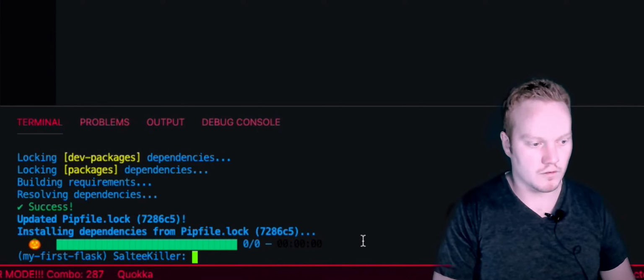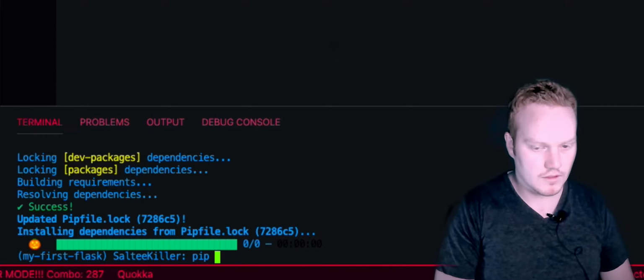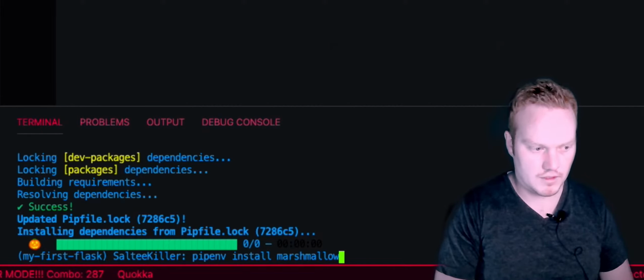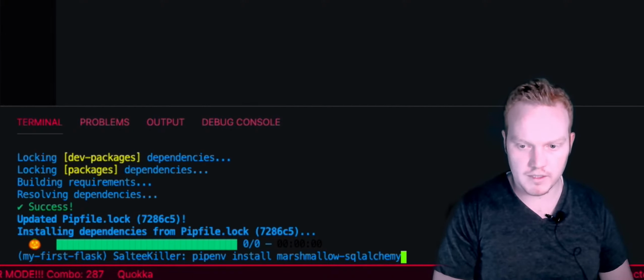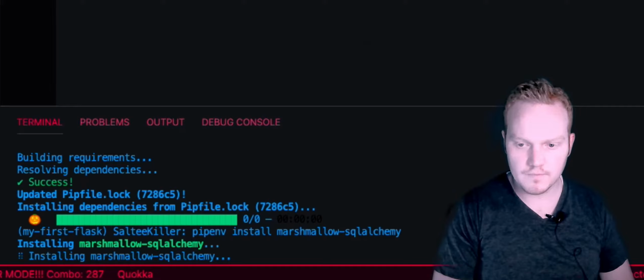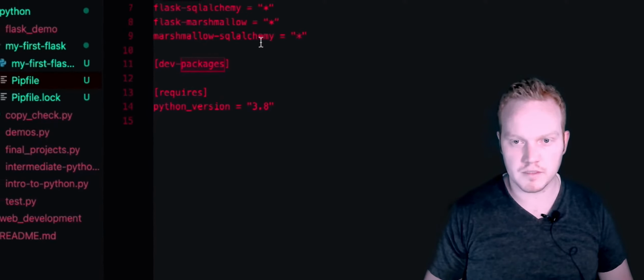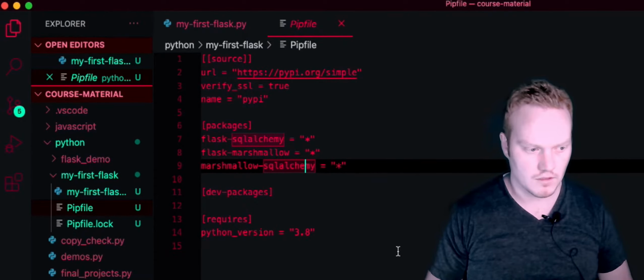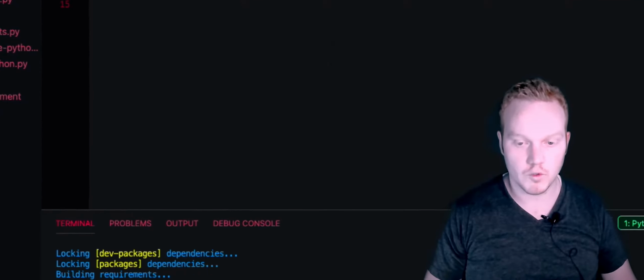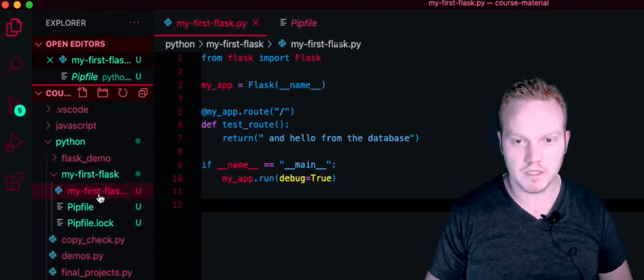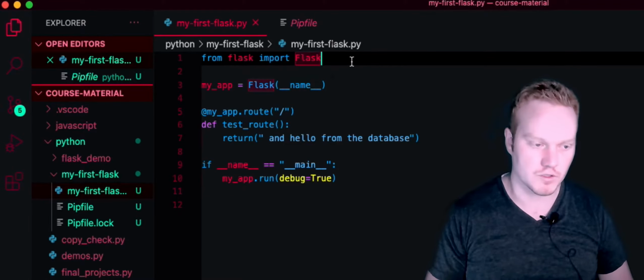Now let's do our last one, pipenv install marshmallow-sqlalchemy, which is all lowercase again, and hit enter and let that install. So that's already being updated inside of here. Okay, and that has been successful. So if all three of those are successful, then let's go ahead and start importing them into our projects.